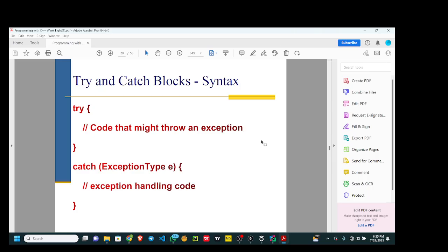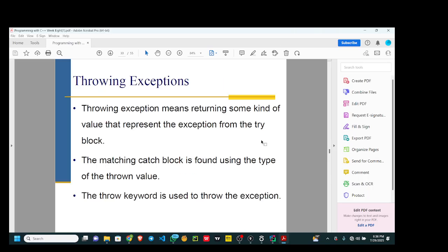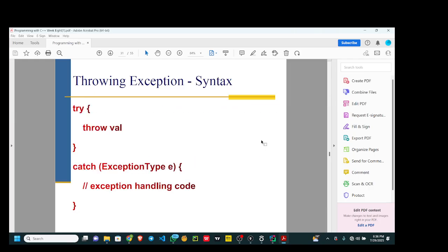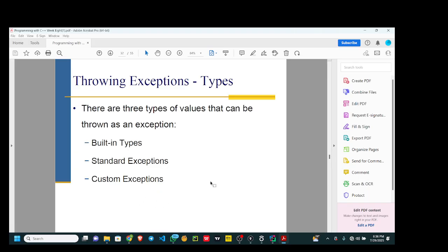Now this is an example of the try and catch block. So throwing exceptions. Throwing an exception means returning some kind of value that represents the exception from the try block. The matching catch block is found using the type of the thrown value. The throw keyword is used to throw the exception. And this is an example of the throw exception syntax. So you use try, throw val, close the brackets, you catch exception type e, then close the brackets. This is how you write a comment.